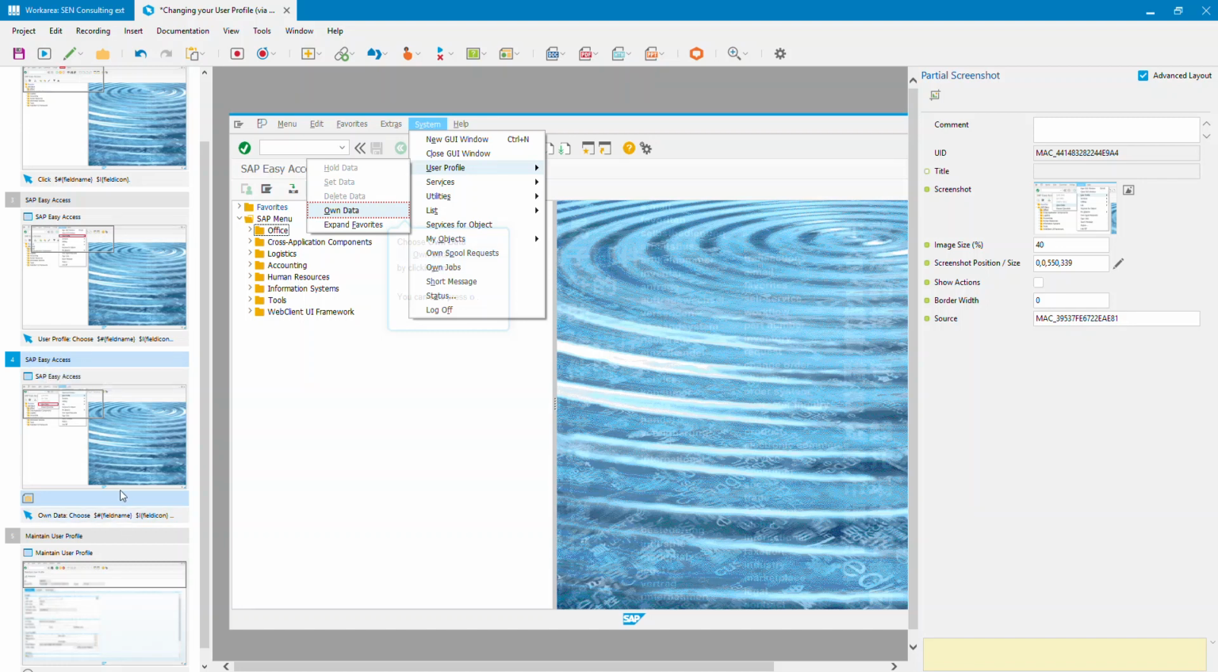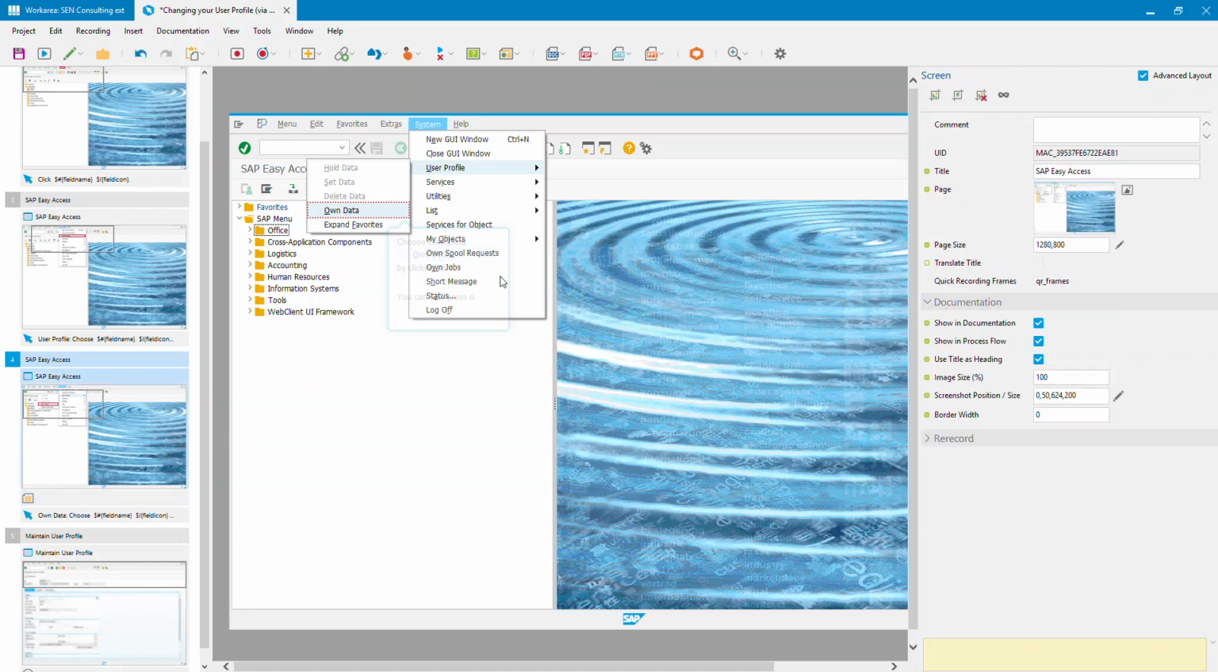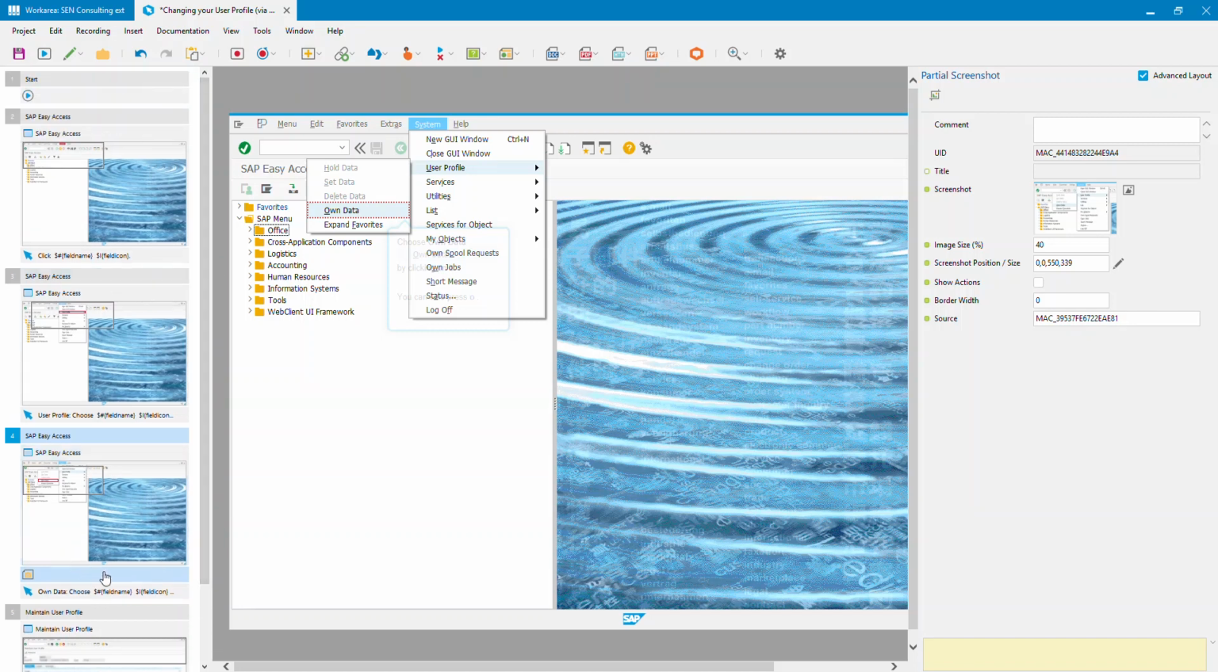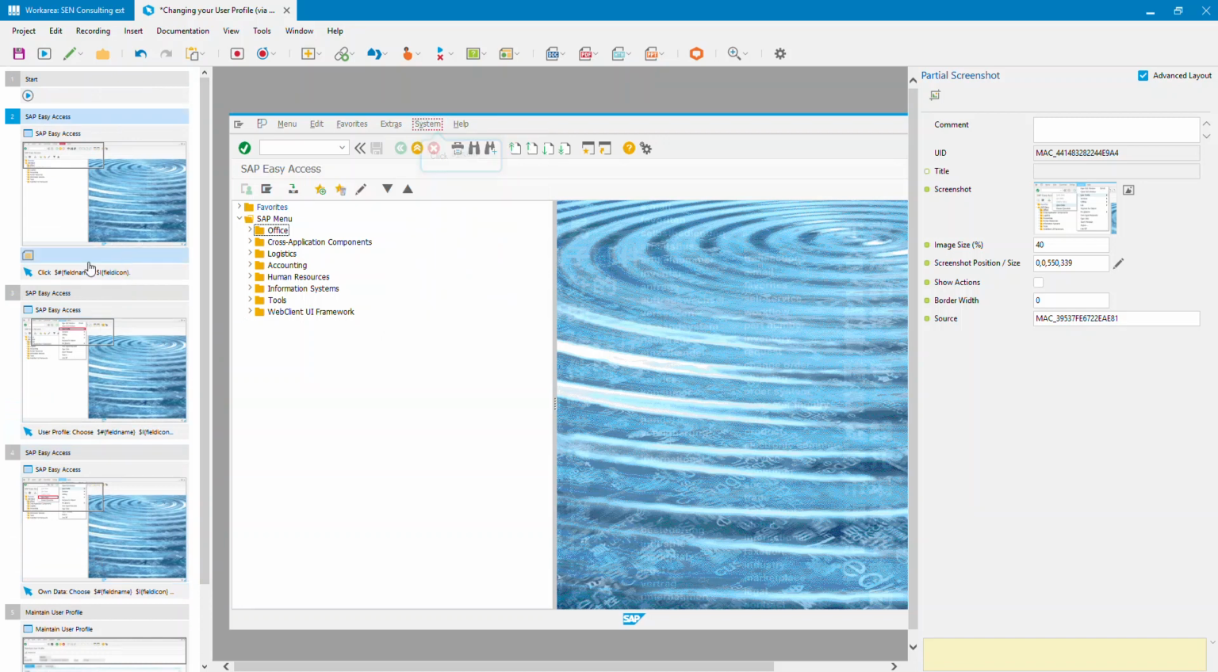Now, an interesting thing to notice with this is that the partial screenshot macro has a source property. This MAC3953 something or other is actually the identifier of this screenshot. You can see I've got exactly the same thing in here, which means that this partial screenshot is tied to this screen macro and not necessarily to this step. That's very handy because it means I can now drag this and put it right into my first step here. And this will still show the correct thing and not actually the screenshot for this step.